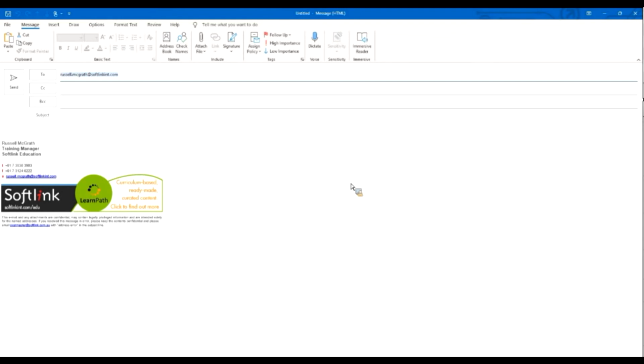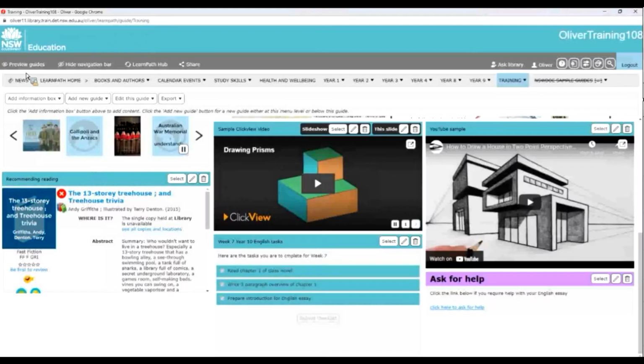So if Gmail was the default program set up on your computer for emails, when you click the link to ask for help, it'll automatically open Gmail. In my case, Outlook is my default email program, so it automatically opened up Outlook and created a new mail message. That's the email link.